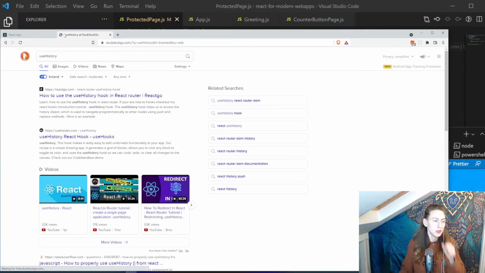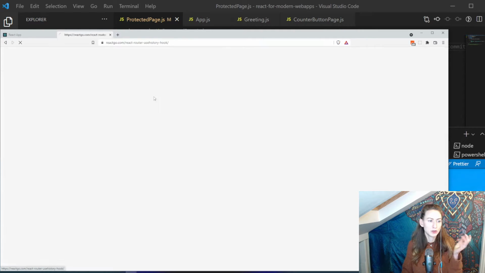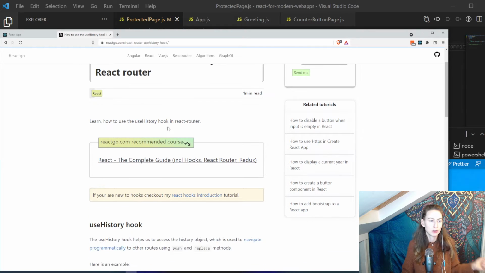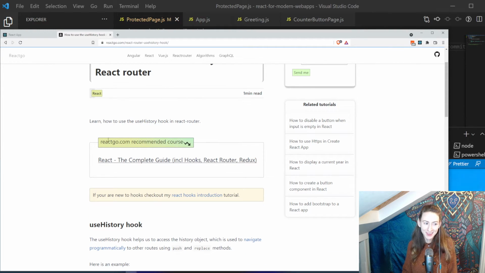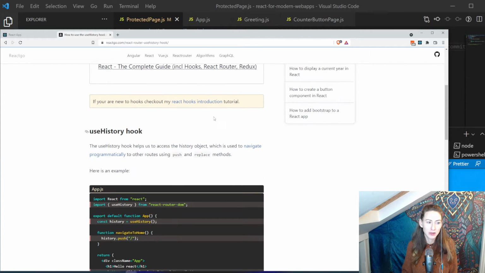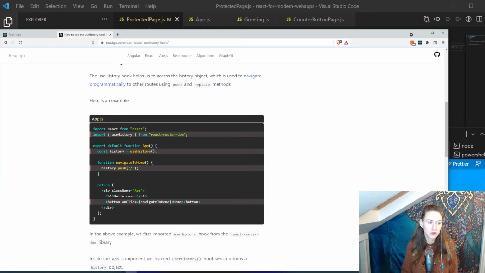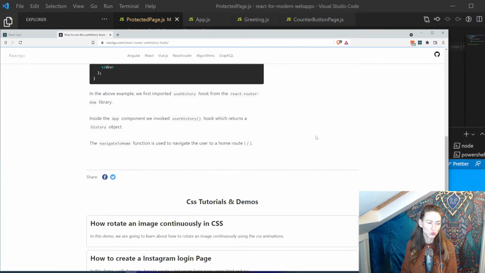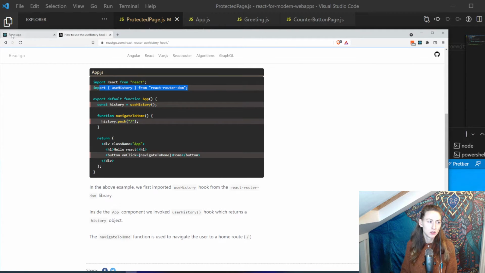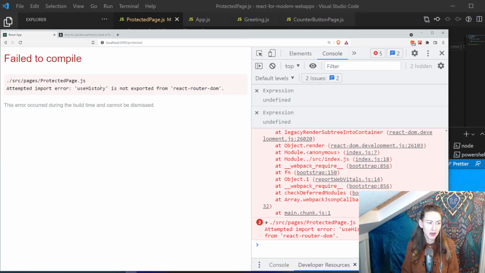Excuse me. How to use history in React hooks. Okay, so learn how to use. Oh my god, look! The recommended course is Max's course. Amazing. useHistory from React Router DOM. So let's just search for this error instead.